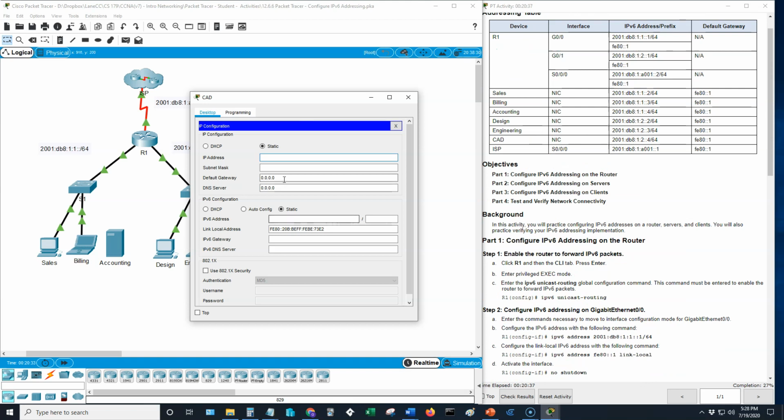So the CAD has an IPv6 of 2001:DB8:1:2::4. Now here we've got to put the 64 over here. So let me make sure I did that right. 2001:DB8:1:2::4. I'm going to copy that just to make it easier. And notice that the link local address here has already been entered for us, and that's what we would like it to be set up. So let me go ahead and close that.